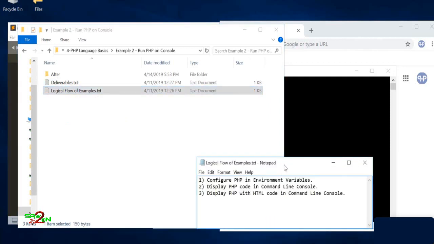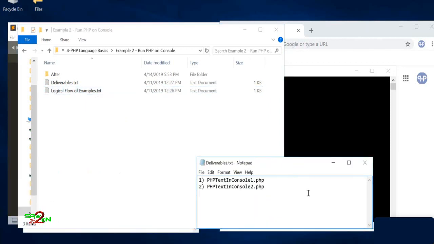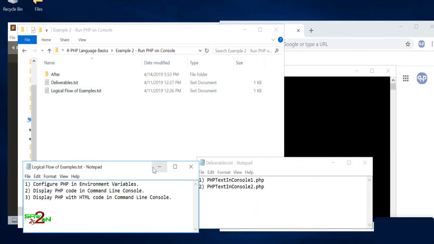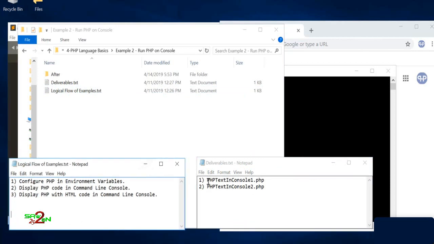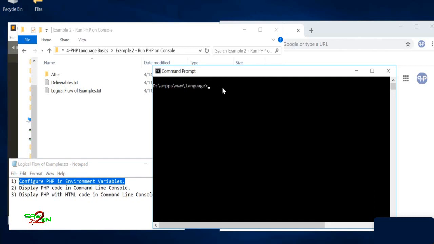So if you're in the material folder, open up the example 2, open up the deliverable file and the logical flow of the example. So let's review this for a minute, then we'll jump into developing this. So there'll be 2 files created as part of this lecture. One is to configure PHP in the environmental variables. I'm going to show you the steps to do that. It's not a program, but it's basically a configuration that you need to do to make sure to run the PHP on the console. The second step is basically writing up the code.